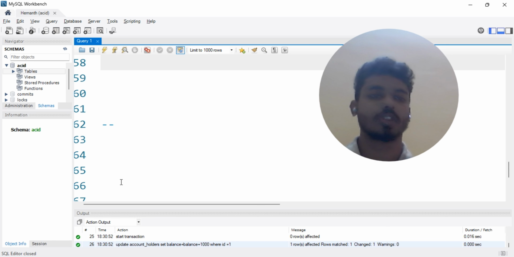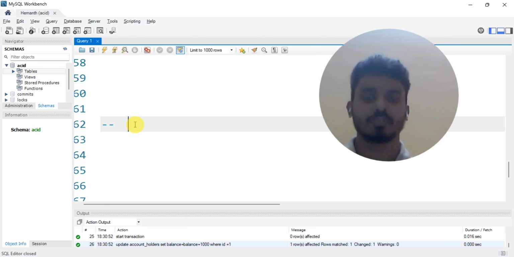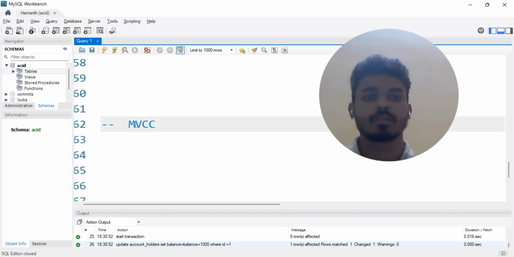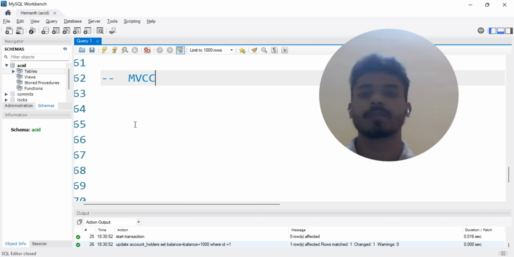And I also want to tell you about MVCC, which is a very important thing. MVCC is multi-version concurrency control. Its motive is that it will not block readers and writers at the same time. If you use the InnoDB engine, MVCC is enabled by default.